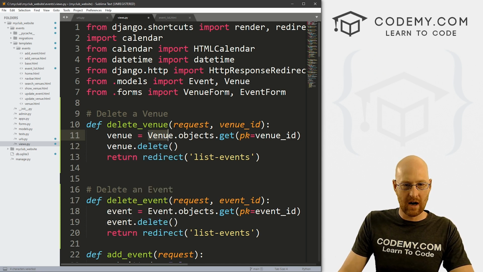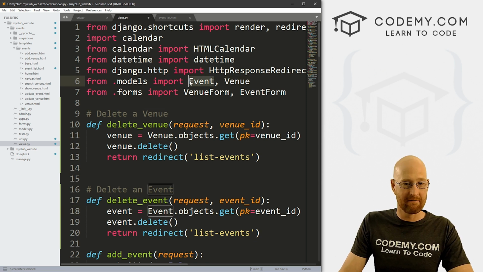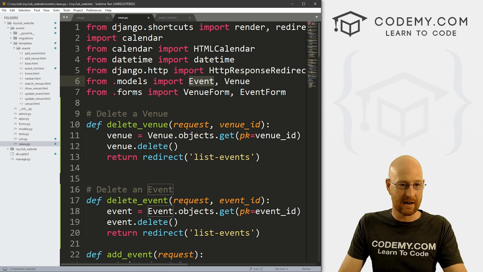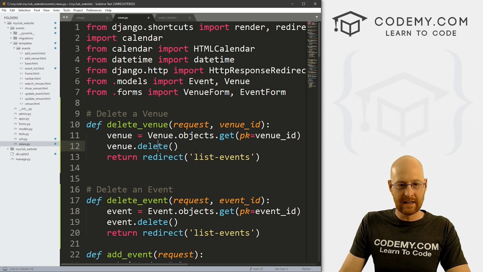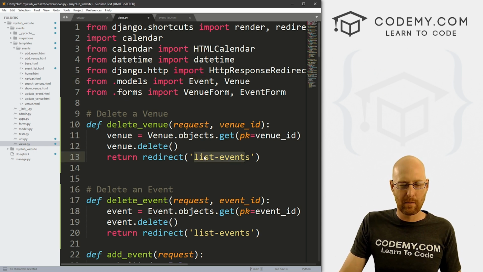And we're getting this venue object because up here we imported the venue, just like for this event object, we imported the event up here earlier. So that's already there, we don't have to do it again. Venue delete, and now we want to redirect, or no, we want to redirect to list events, that's not right.